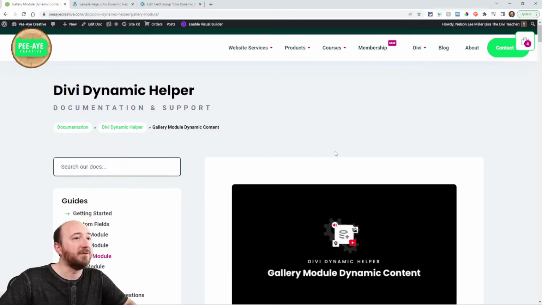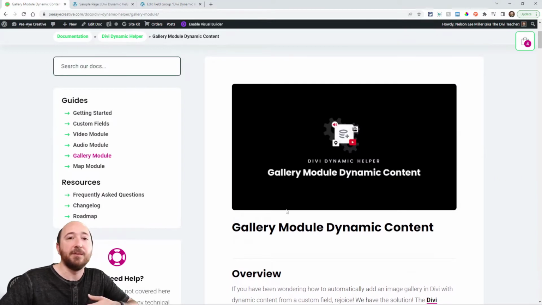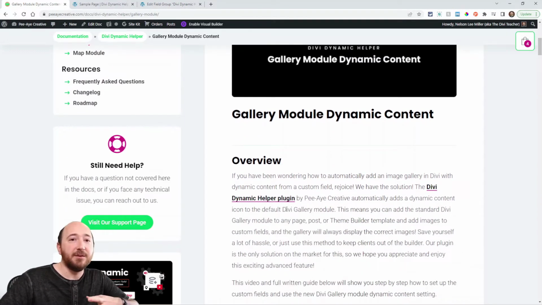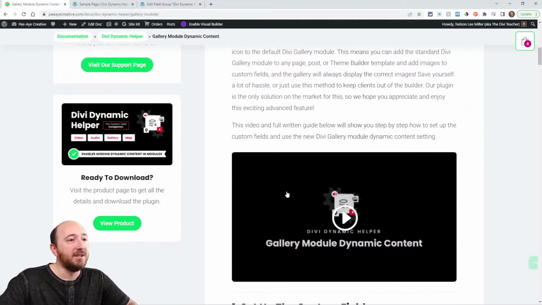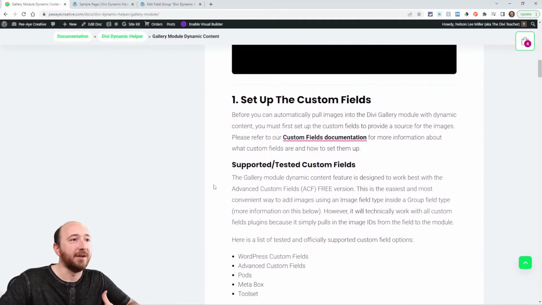And you can also follow the written documentation that's available here on our website. And we also have obviously the other documentation links here, but for the gallery especially, this is exciting because there's no other solution out there like this. And it works with the free version of Advanced Custom Fields. And you can also use it with just the built-in custom fields. You don't even have to install another plugin if you don't want to. So we're gonna cover all of this. So again, here's the video you're watching now, and if you prefer to follow along, here's the written guide.